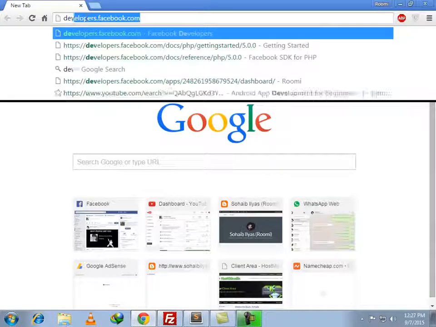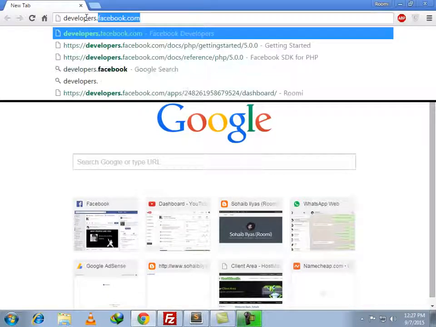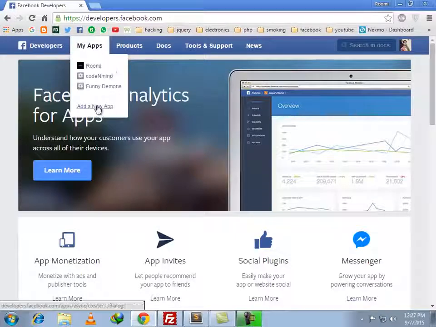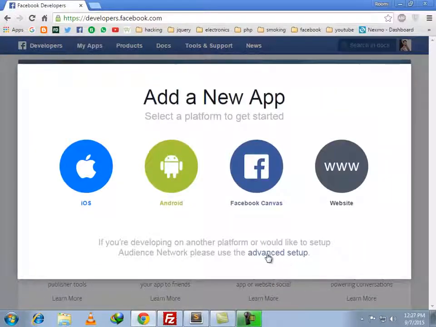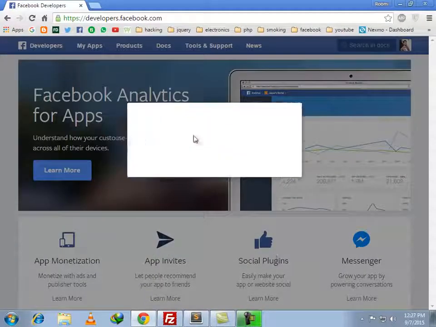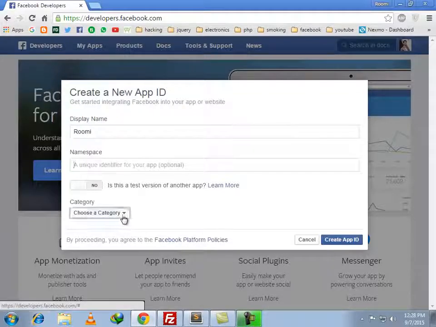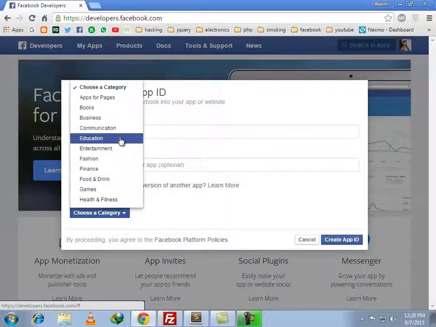Okay, the first thing you need to do is to go to developers.facebook.com. There you need to add a new app, and you could select the advanced setup for a cleaner, more organized way. Display name, the name of the application, whatever. A unique identifier for your app, it's optional. We are going to integrate Facebook into our website, so we don't really need the namespace for this. Choose any category, like education or whatever.